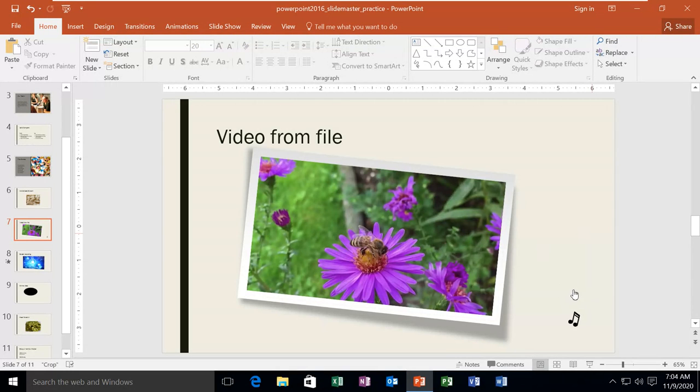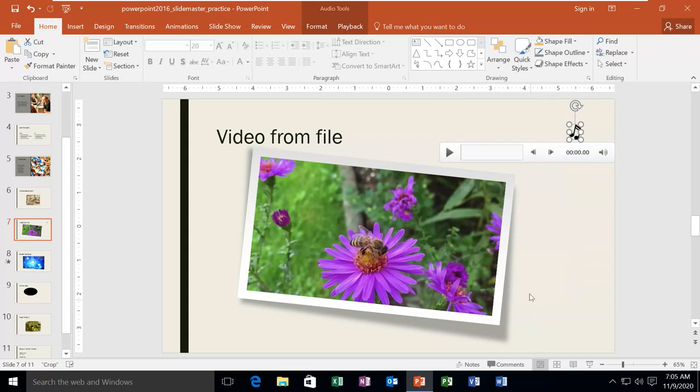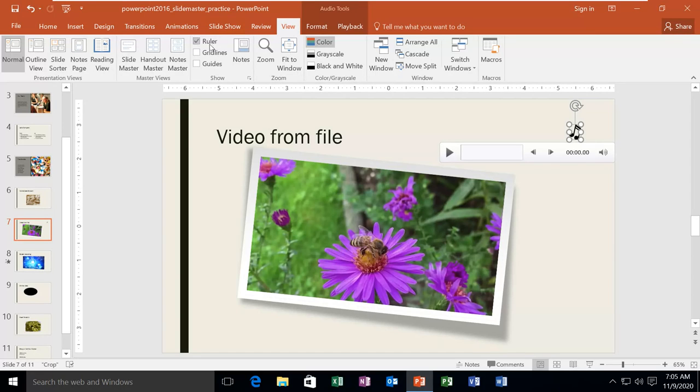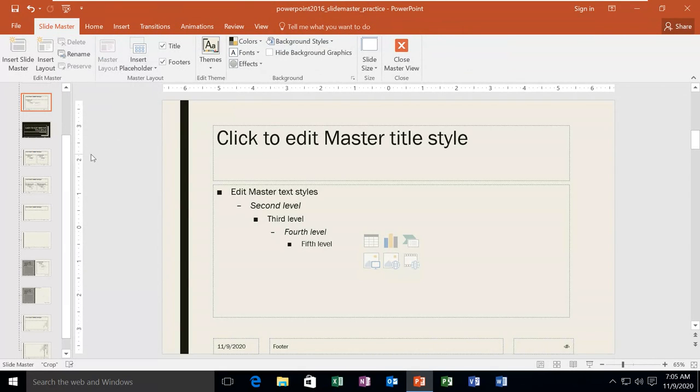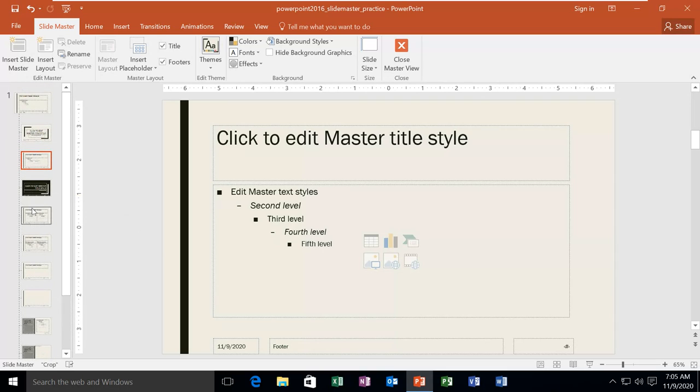So I want to add my logo here. I'll move this one because I want to add it here. So what will I do? I'll go to the View tab, and from here I click on Slide Master. Now once I click, it changes the whole view, and now it is in Slide Master View, where we can see all the slides here in the navigation pane.